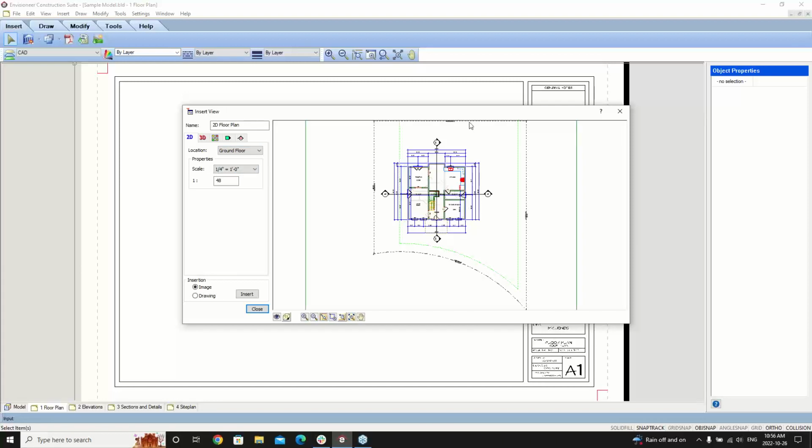Next, we have properties. And under the properties panel, we can go through and we can see what scale we want to insert for our drawing file. In this case, we want to be inserting at a 1/4 inch scale. So I'm going to make sure that my ground floor plan is going to be at a 1/4 inch scale.